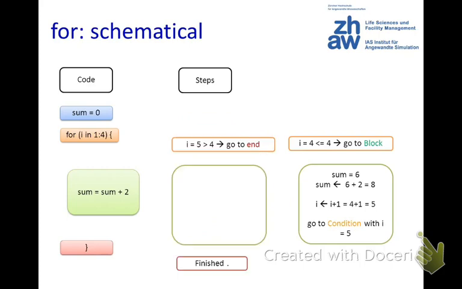Now we see that the statement is violated. i is 5, which is clearly larger than 4, so we are not anymore in between 1 and 4, so the block is not executed anymore, and we finish the thing, so we go to the last curly bracket on the left side in red.